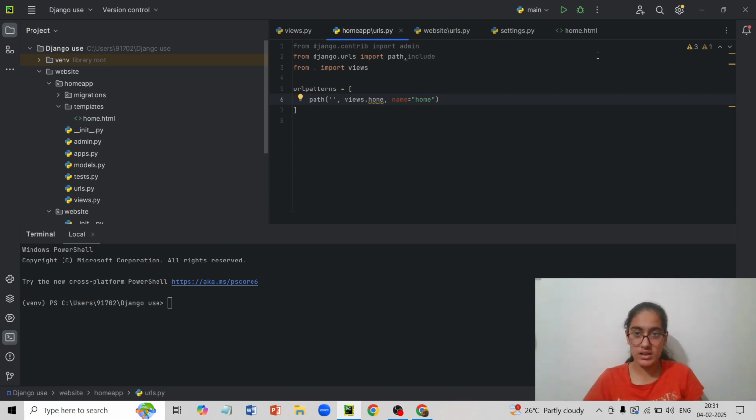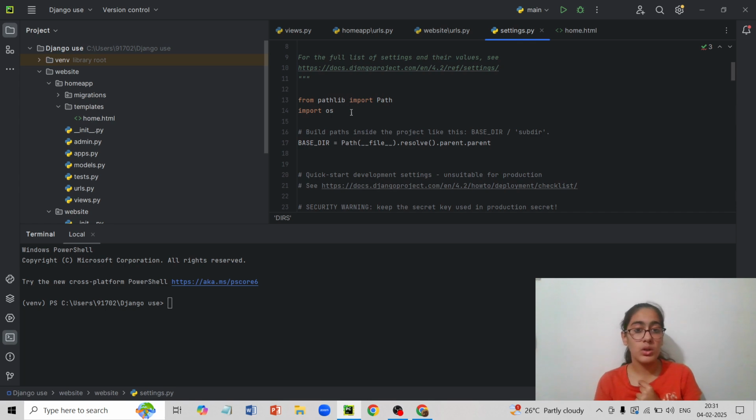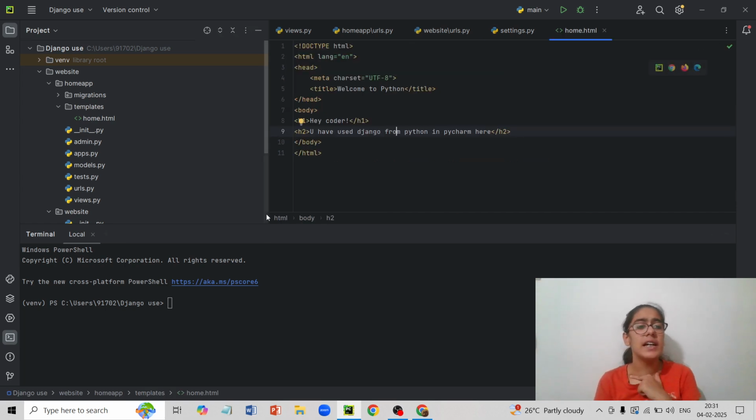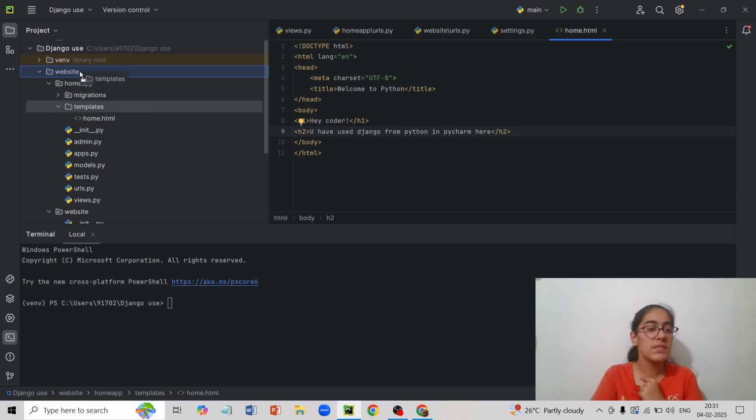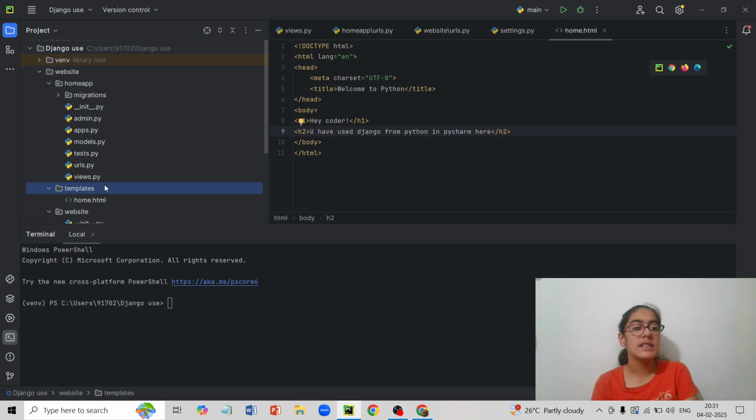I'll just revise what we have done till now. We first installed Django with pip install Django. Then we made a website, then made the website as the base, then created a project. Then we checked, and in settings.py we edited the templates as well as the import OS line. Then we created a templates folder inside the website, and inside this templates folder we created a home.html.